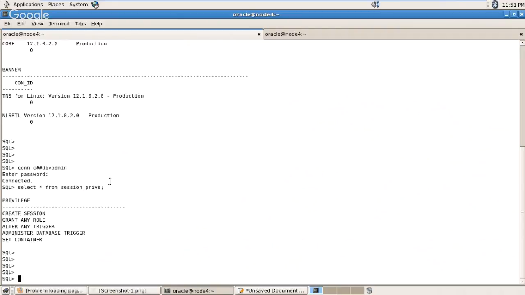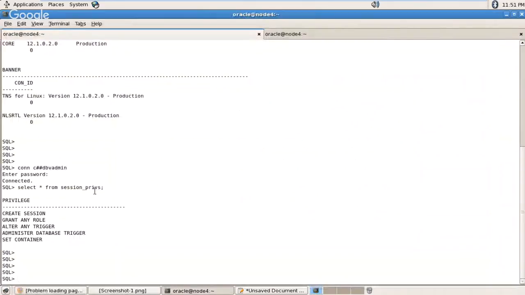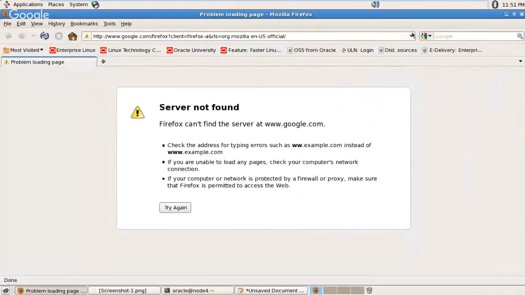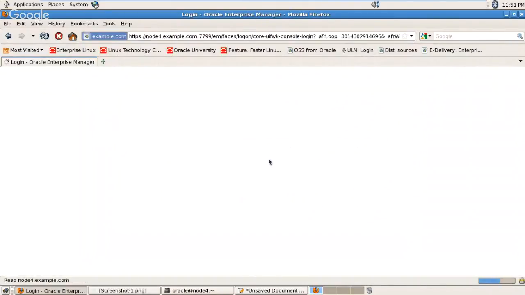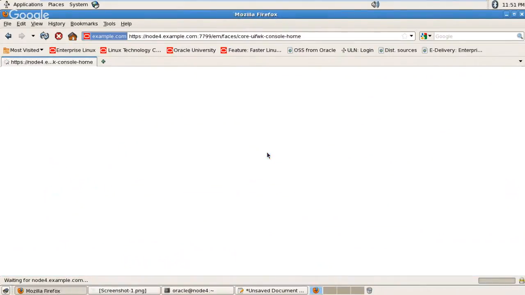Now this is a fresh database which is created with Vault, and what we are going to do is log into Cloud Control and see whether, after the fresh database creation, we are able to log in with the Vault owner or not.